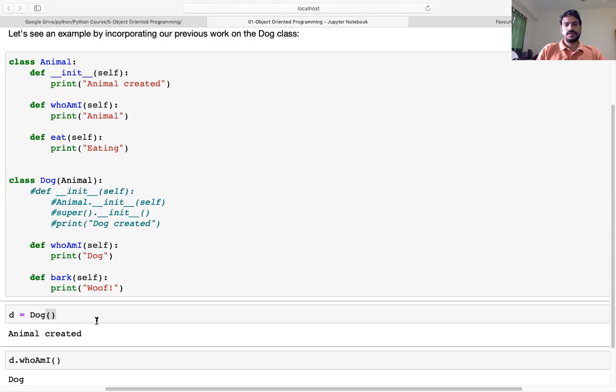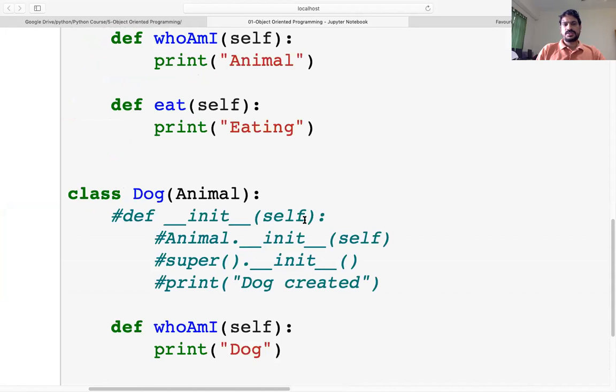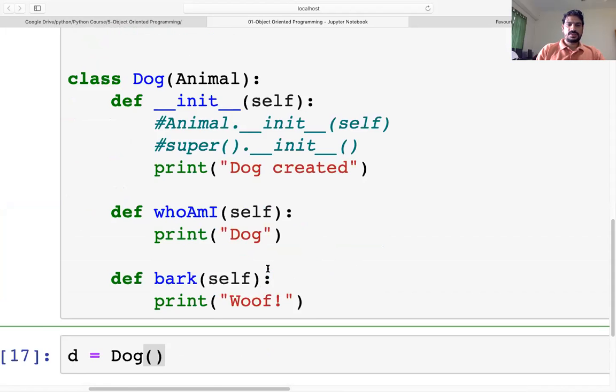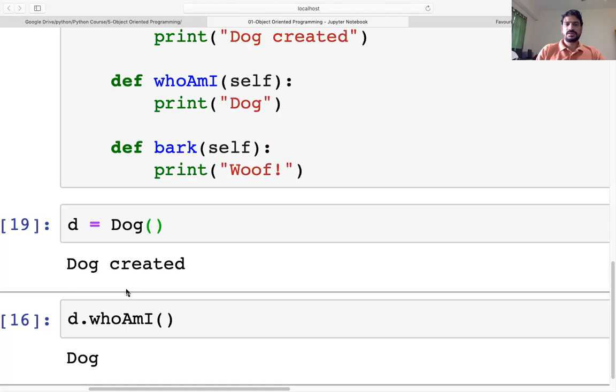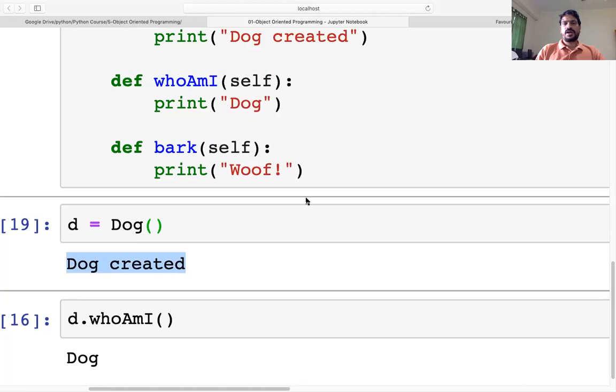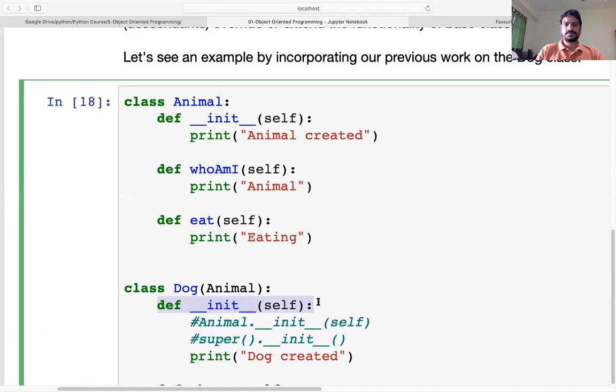If you can see here, what I have done is I have removed the overridden function from here. So this is the function that is overridden, right? And when I execute this and the object is created, it says dog created. It means that the function which is already there will be overwritten by the function that is defined in the child class or the derived class. That is called overriding.